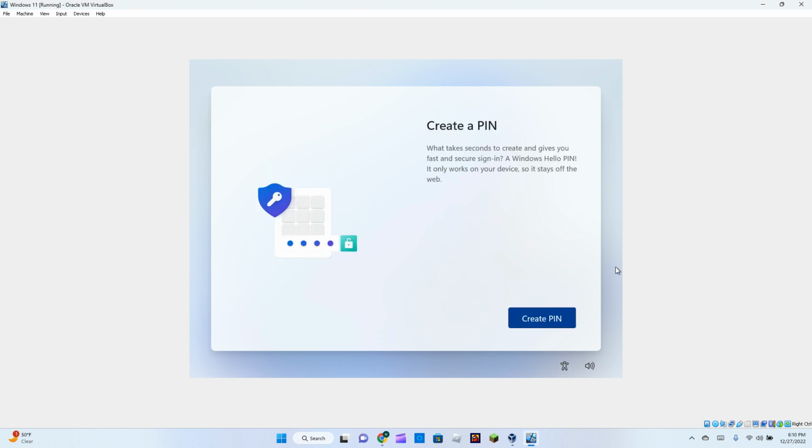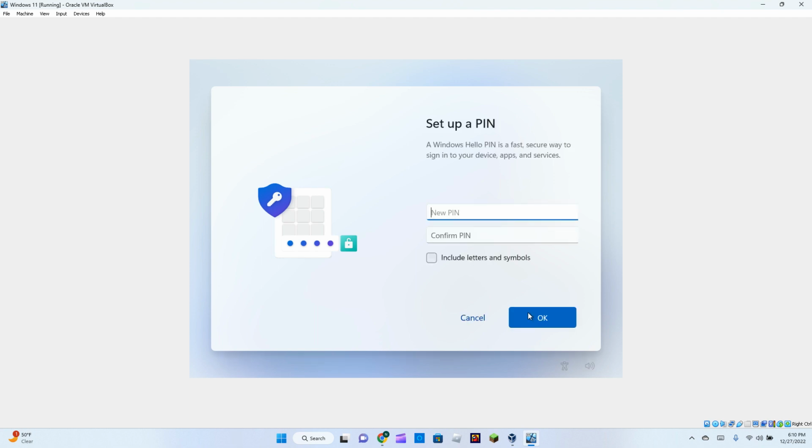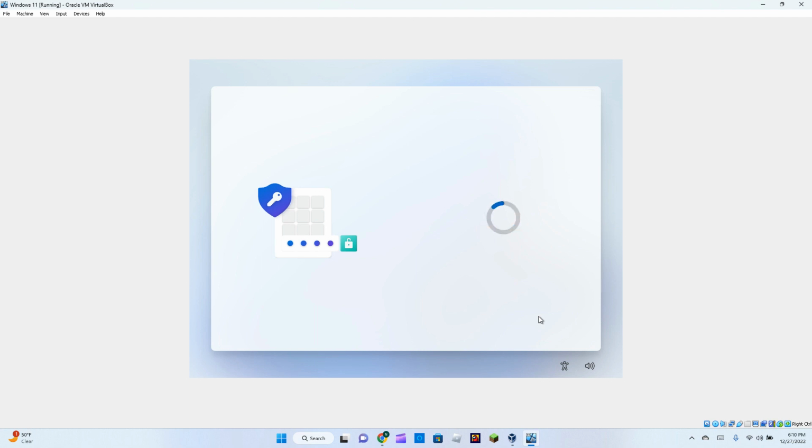Once we're done, it'll ask us to create a password or a PIN. I'm going to click create. I'm just going to go ahead and create one. If you want your PIN to include letters, symbols, and numbers, then you can go ahead and add some if you want. And then I'm just going to go ahead and click OK once you're done. Wait for this one to load.